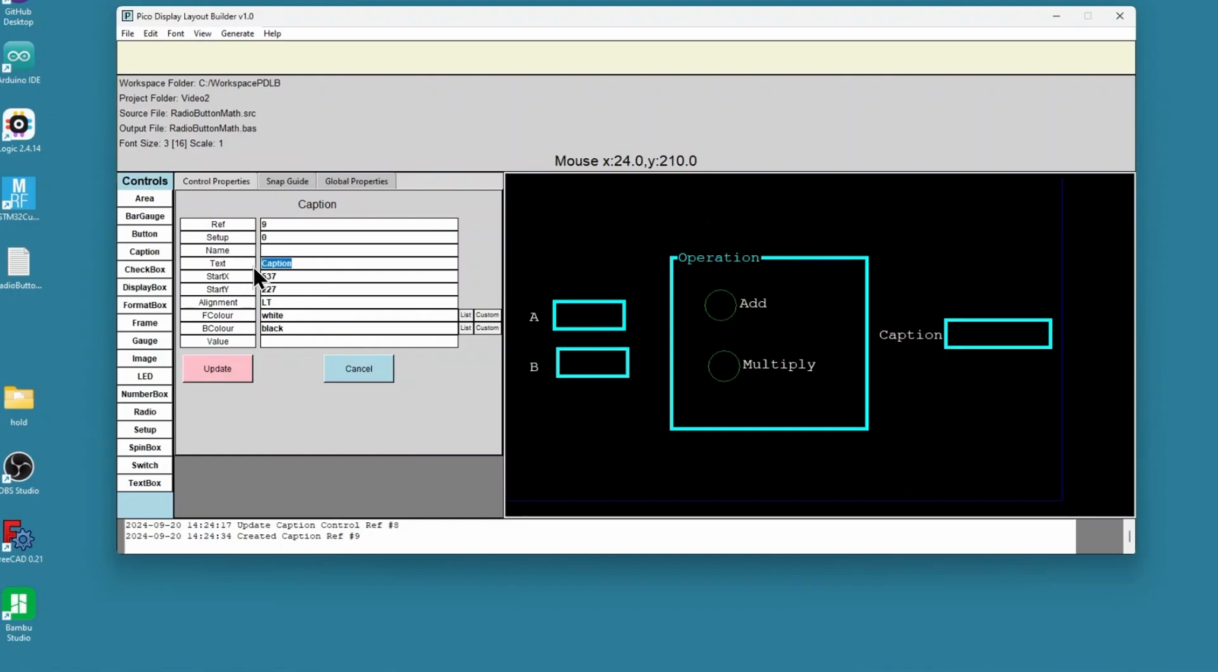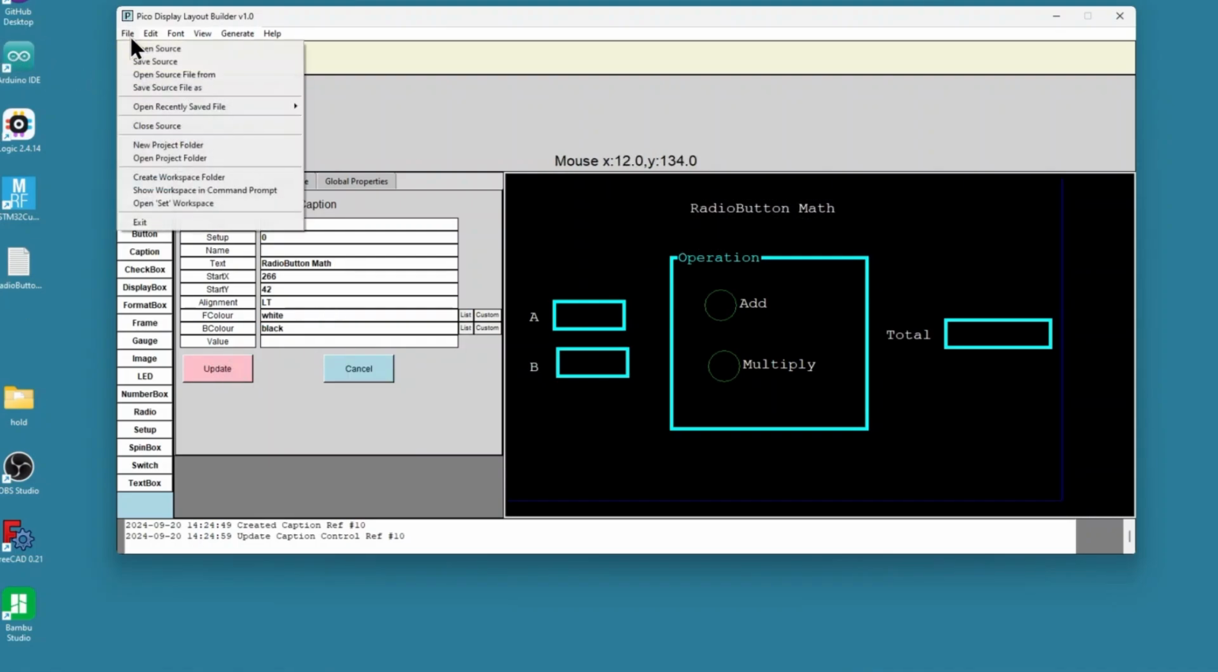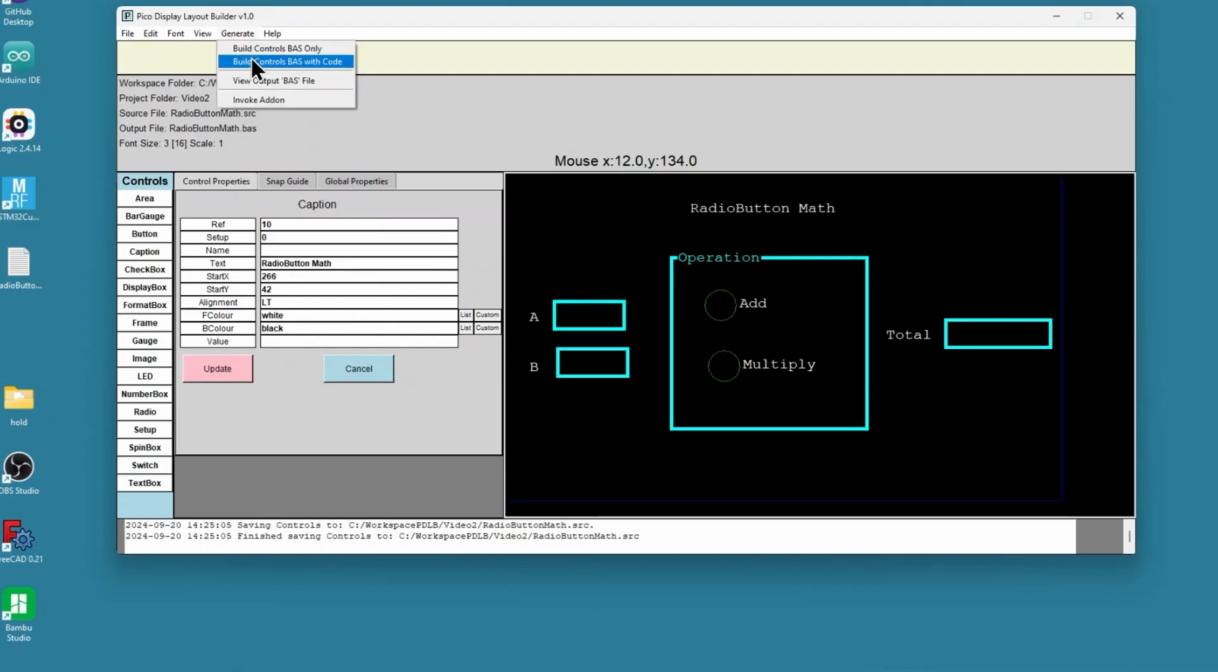And change this caption to total. And finally, we can add a caption for the display. And we'll call it radio button math. All right, let's save that and generate the code and take a look at it.